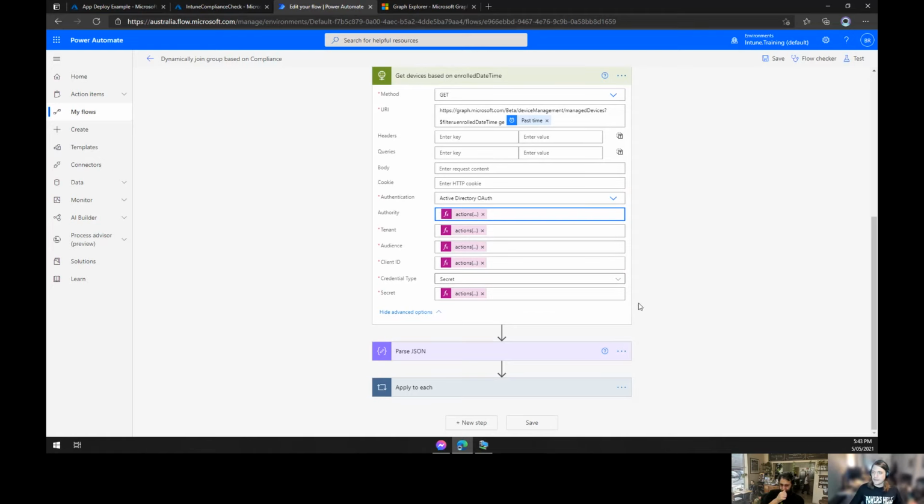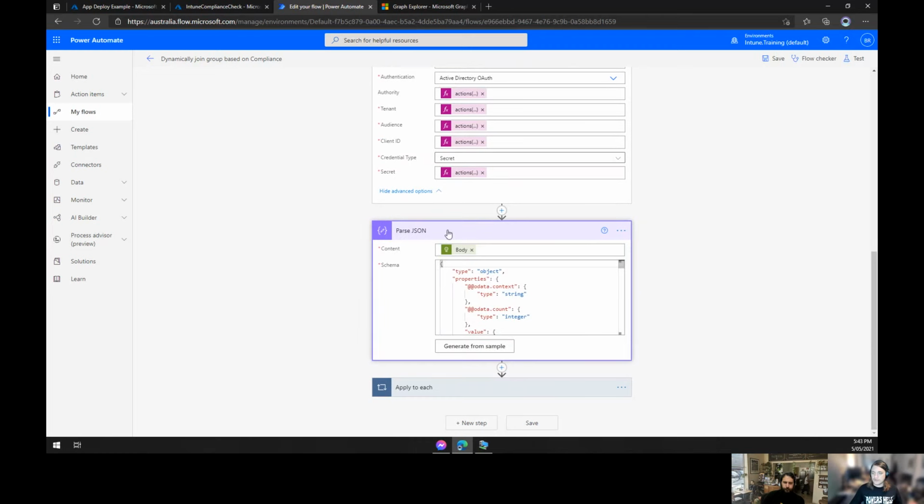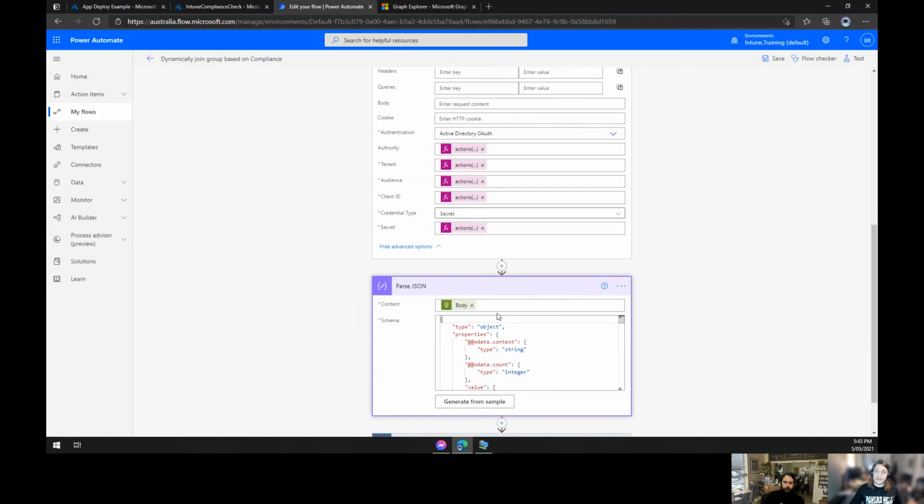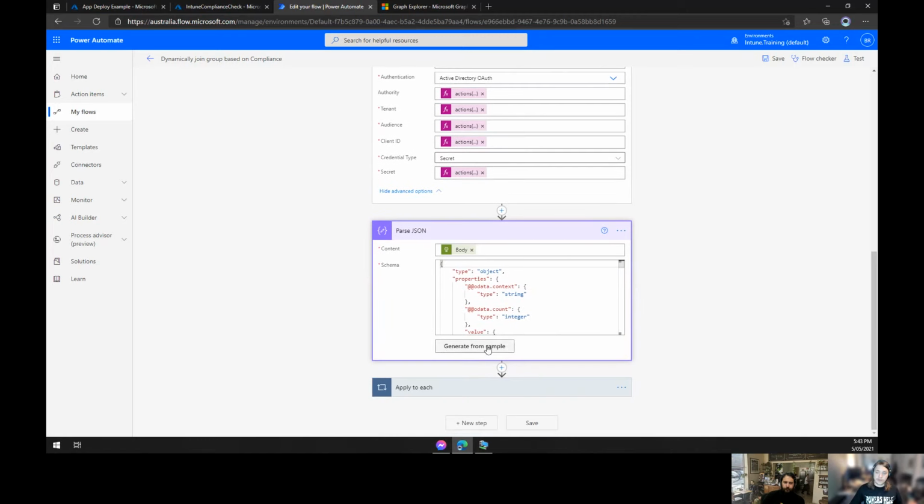That's it, exactly. Cool. So we're doing that call, and then we need to do something with the data, because Power Automate doesn't really know what to do with JSON. We need to convert it into an object or an array. So what we do here is we ran this, we get the resultant data, and then we generate from sample.